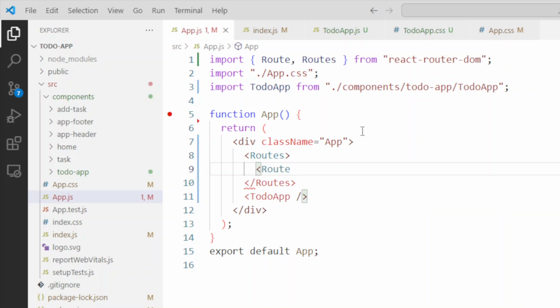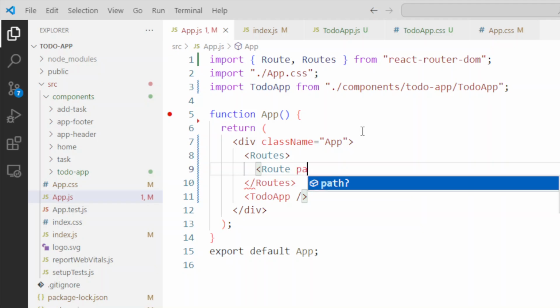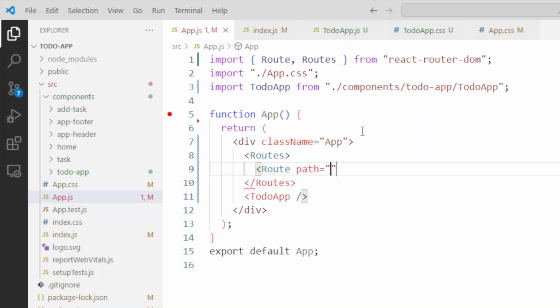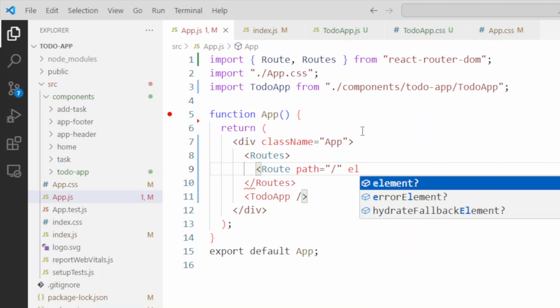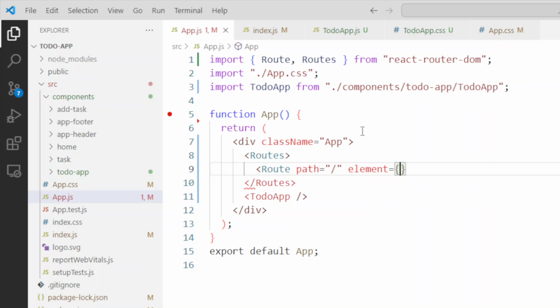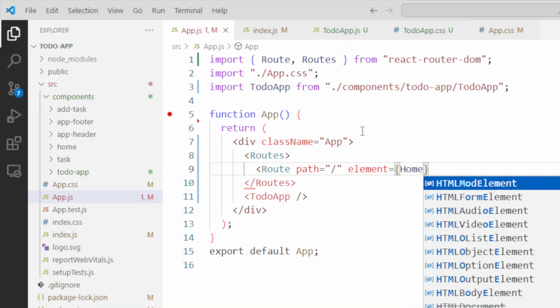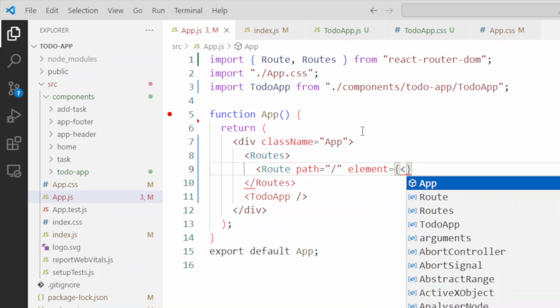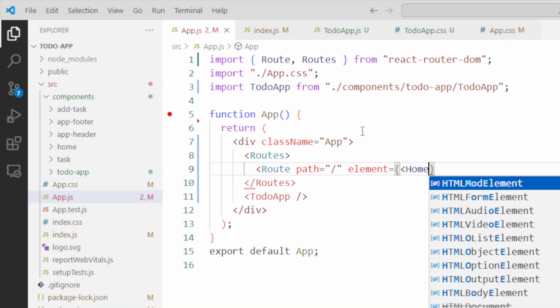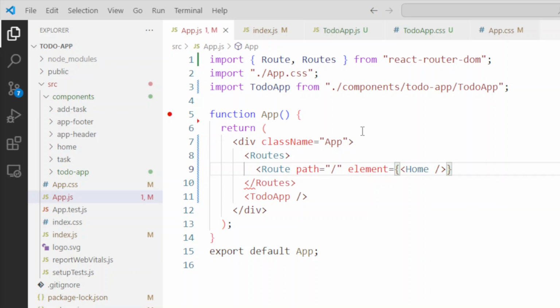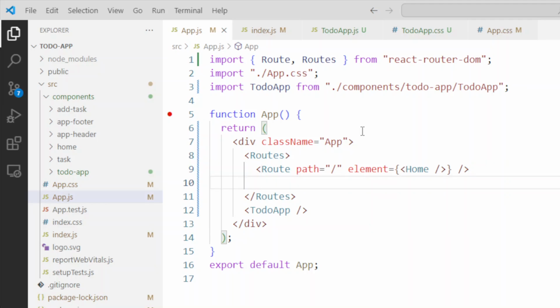So let's add Route, and first of all we need to define a path for this particular route, which is, let's say, the root path, whatever component I want to render. And then the second is element, so let's call it the Home component, though we have not defined the Home component yet. That we will do now. So once you have completed this far, you can just close the Route, and let's write one more Route.